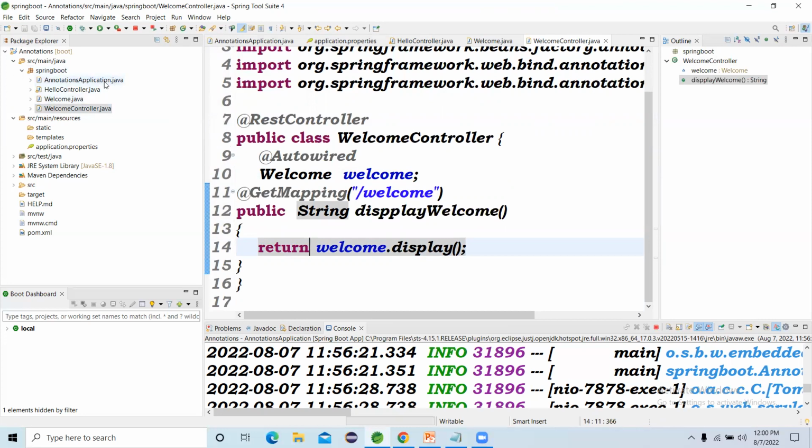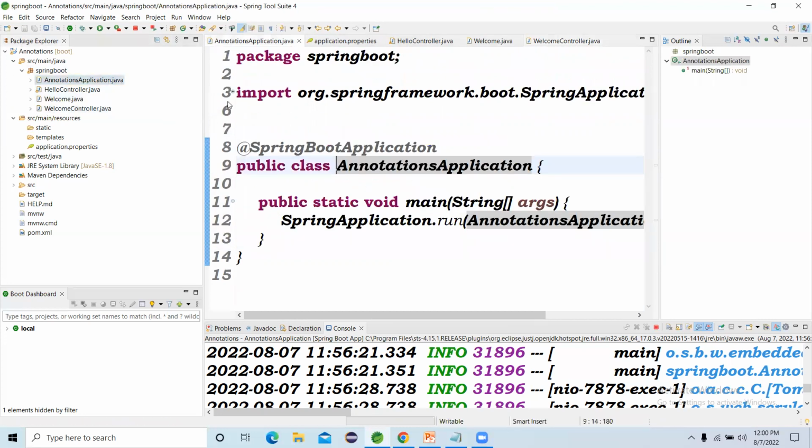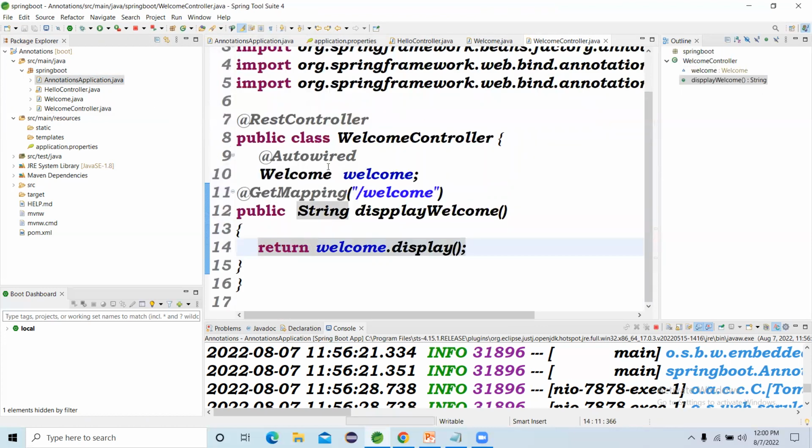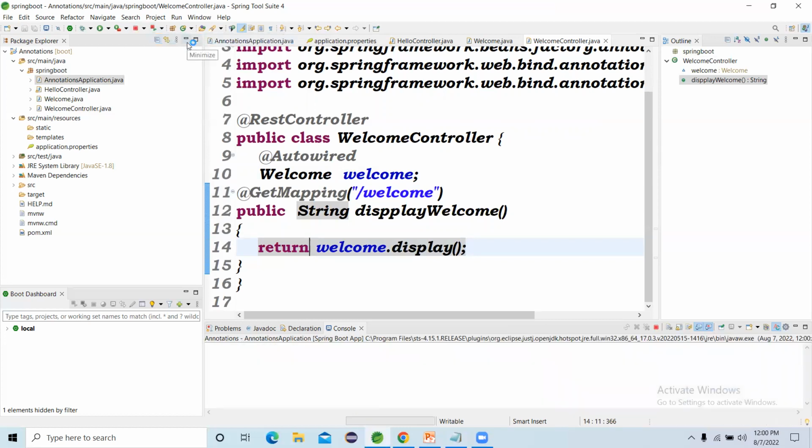Now if I run the program, I'm going to get an error here. Why am I going to get the error? Because I created a welcome bean, and then in the welcome controller I am autowiring this. Now, how does it understand that welcome is a bean? That's why you are going to get the error here. Let me relaunch the application and see. We're going to get the error.